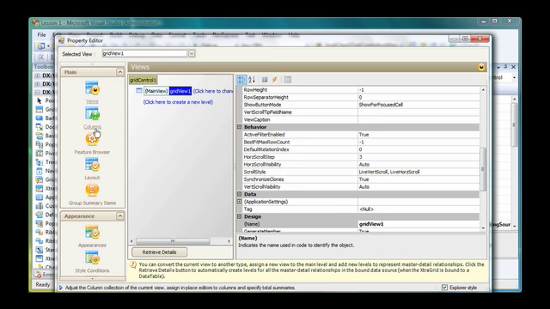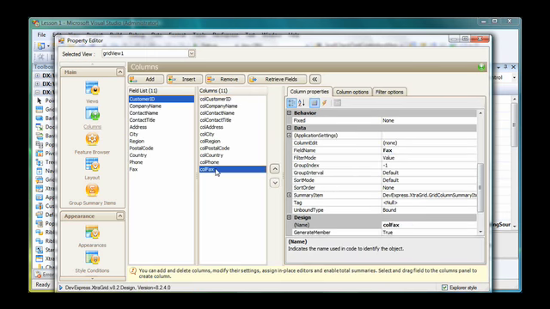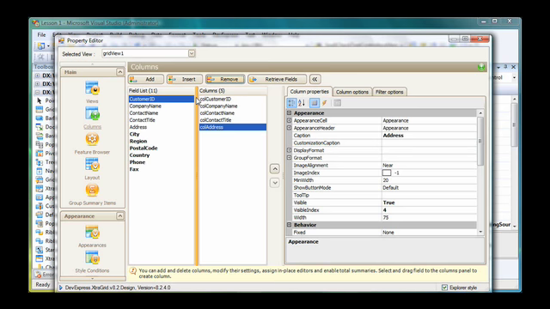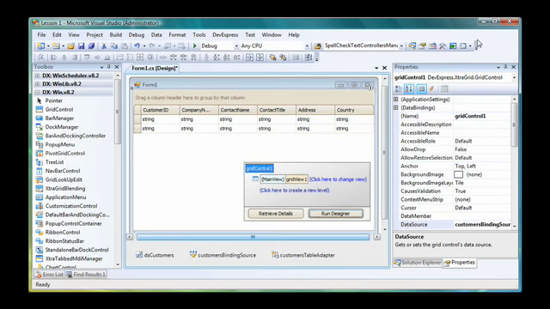I'll switch to the Columns page, select the columns I wish to remove, and delete them with a single click. You see that the corresponding field names are now bold, indicating that there are no columns bound to them. To create a column bound to a particular field, you can simply drag an item from the Fields list box to the Columns list box. Now I'm done with column customization, so I'll close the designer.